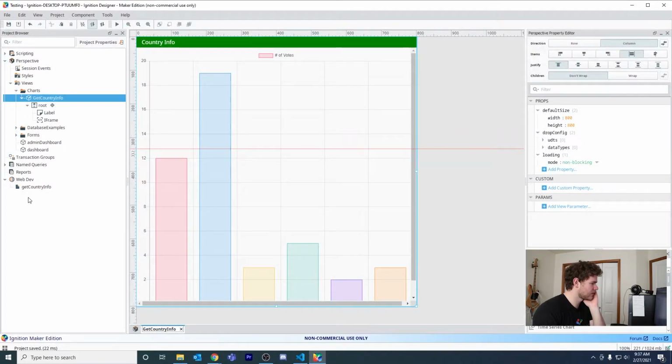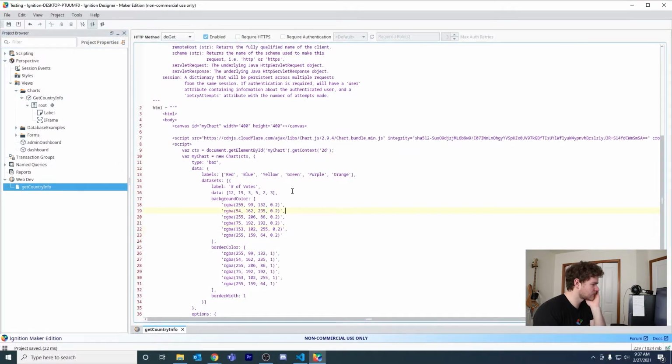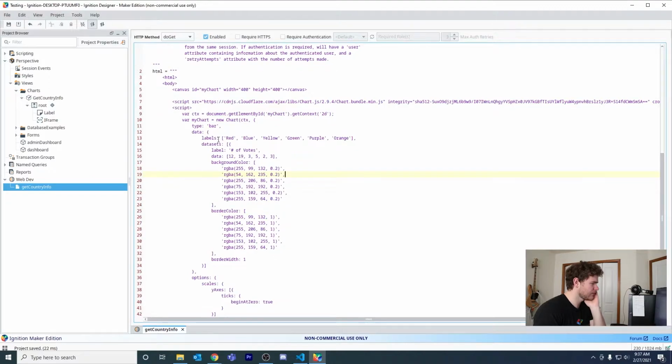So let's go back to our WebDev and play around with some of these settings. As you can see, this my chart here is referencing the HTML component here, my chart, by ID. You can see that the ID is set to my chart. It's a common way to intertwine HTML components and JavaScript scripting, to get an element by ID.